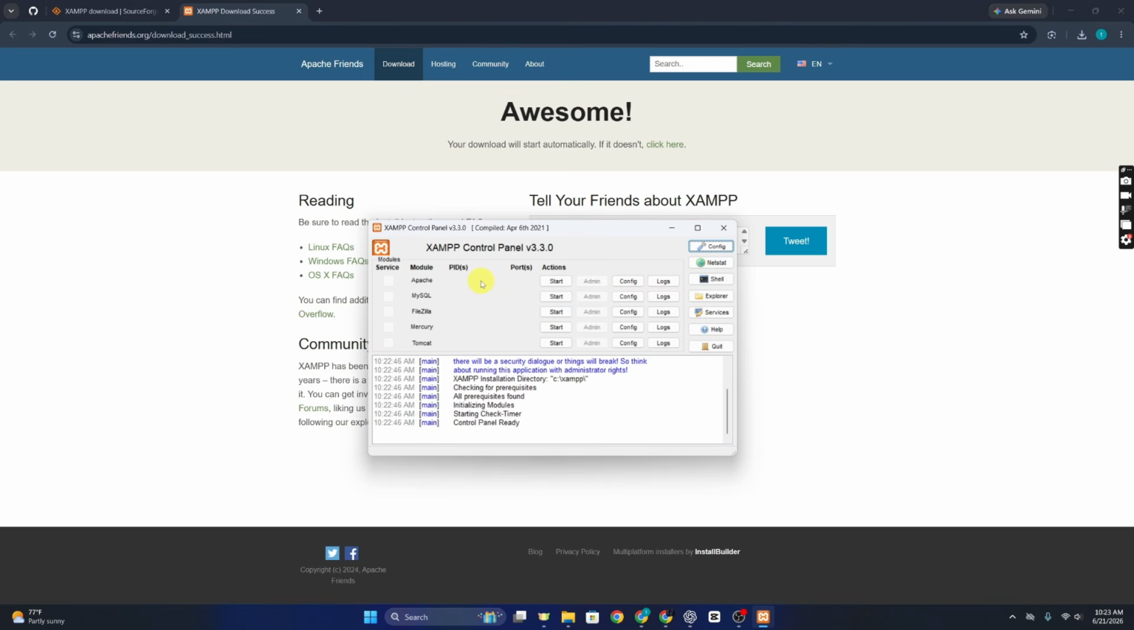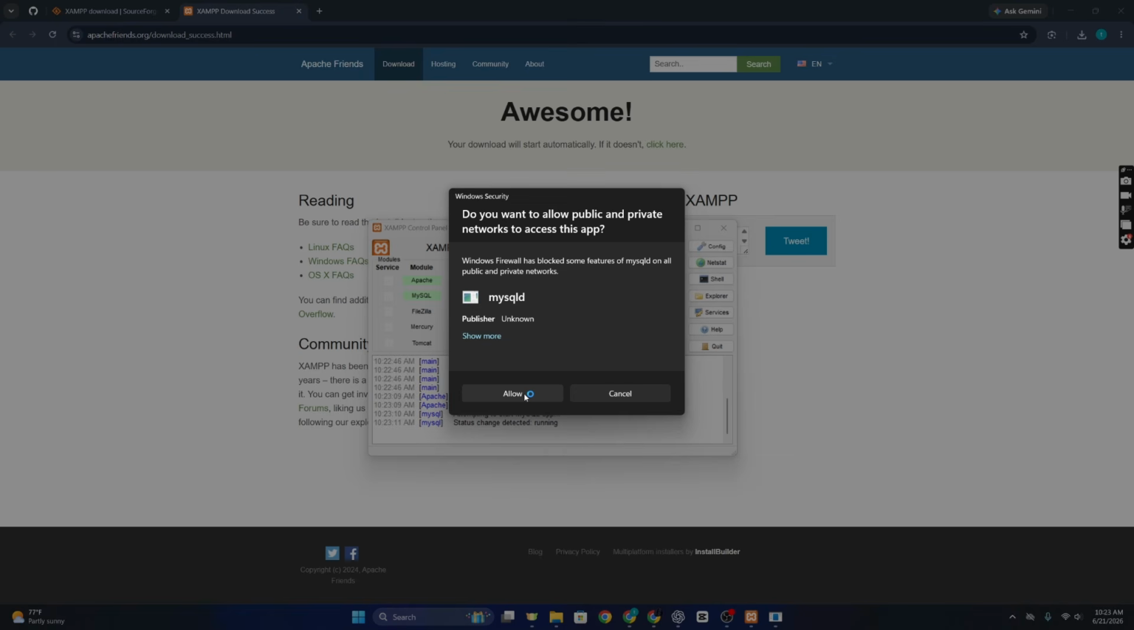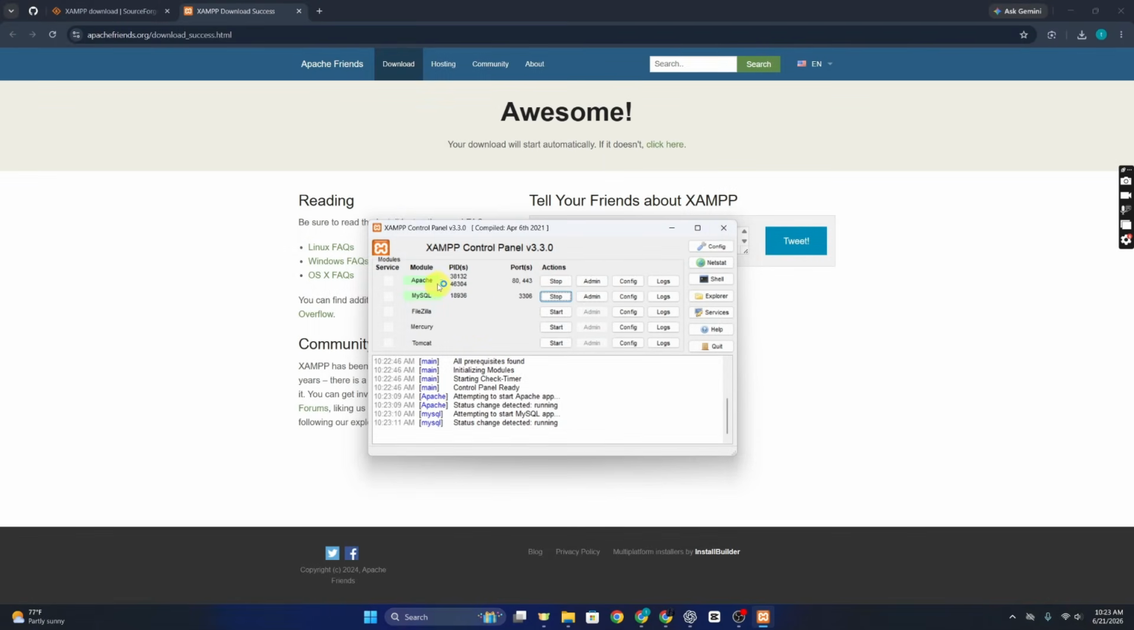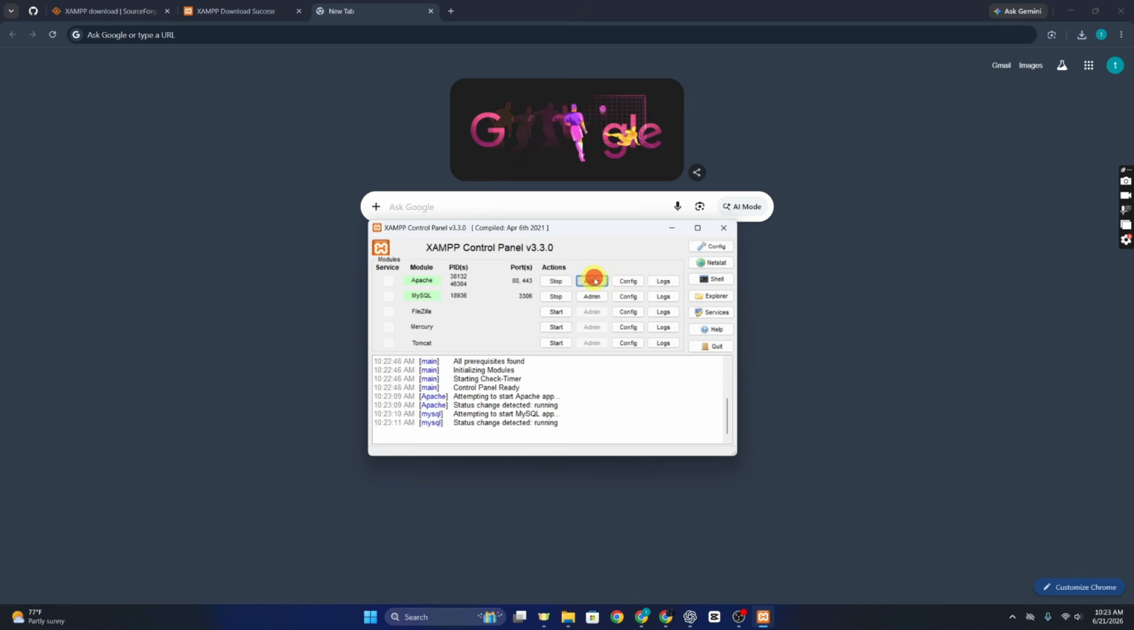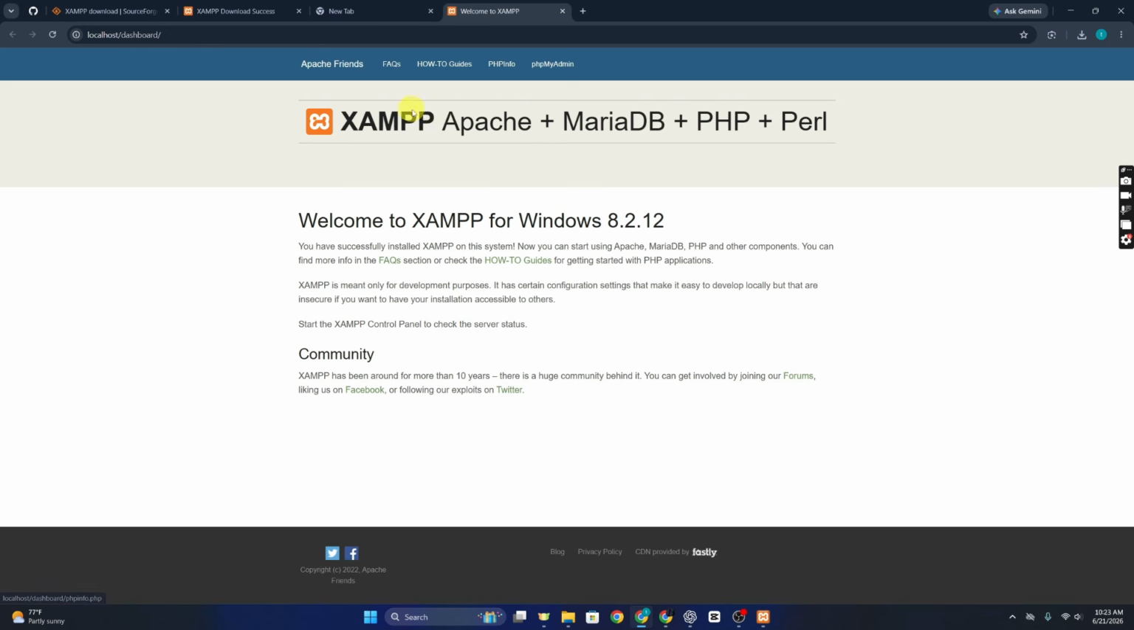So now inside the control panel you will see Apache and MySQL modules. Just click on start for Apache and MySQL, and just click on allow if prompted, and if you see green, it means Apache and MySQL are running perfectly. You can also click on admin, and you should see your XAMPP welcome screen. If everything is correct, you will see the XAMPP dashboard. This confirms that Apache and PHP are working properly.